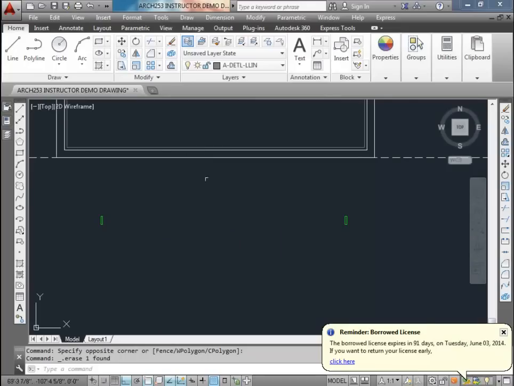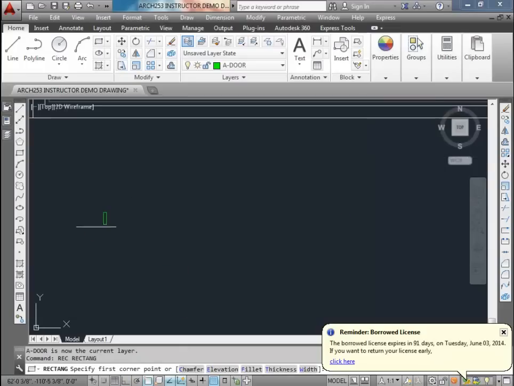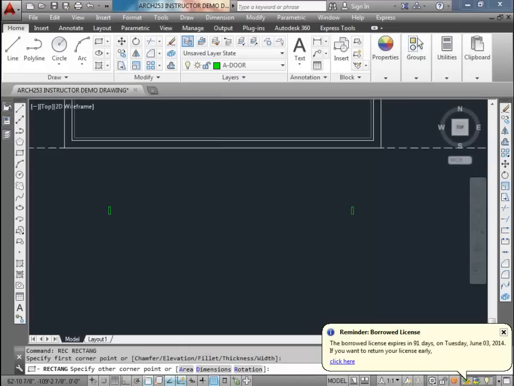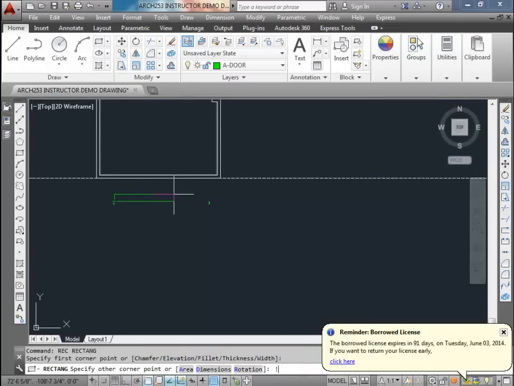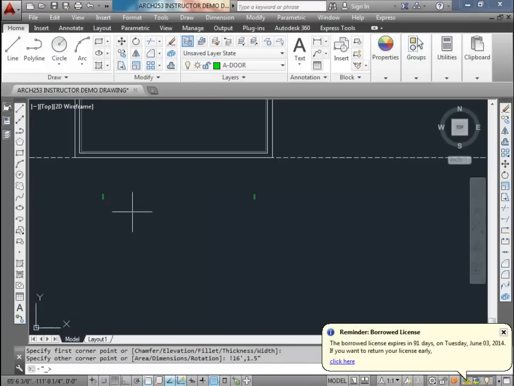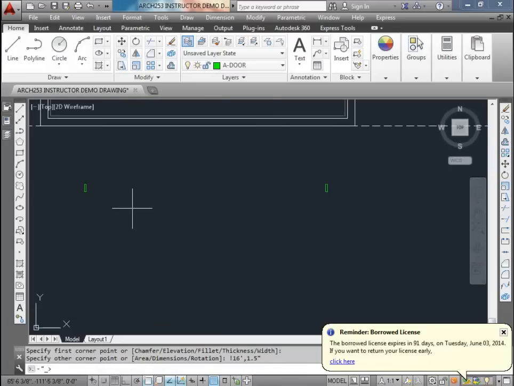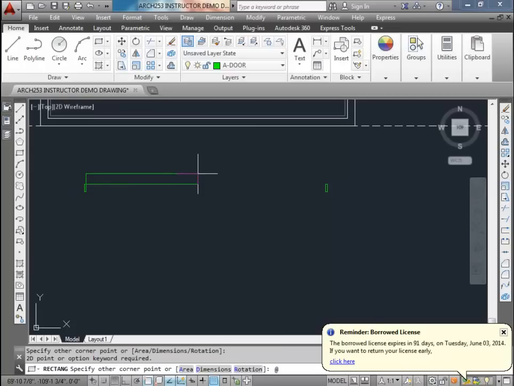And now I'm going to draw a slab, so I'll make this my current layer, a door layer, and I'm going to draw a slab that's going to start from the back corner of that frame. We're going to make it at 16 feet, comma 1.5 inches. And what happened there? Didn't work. Oh, okay, let's try that again. My at symbol wasn't an at symbol.